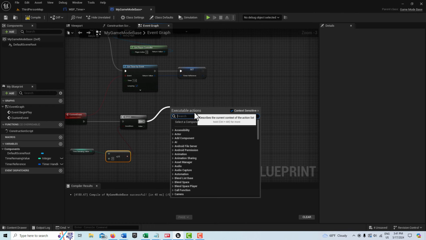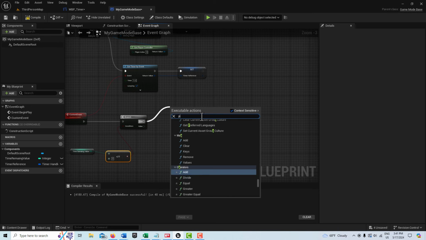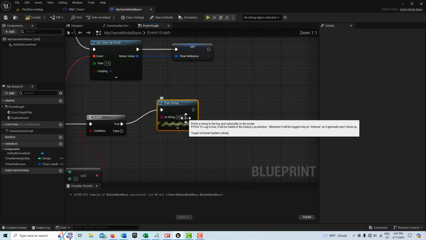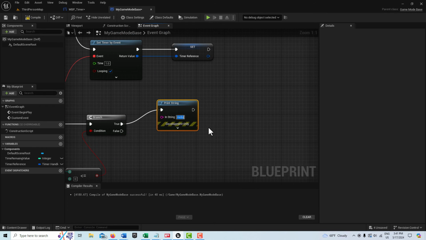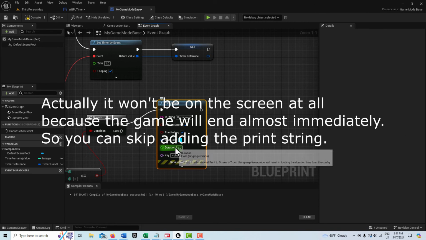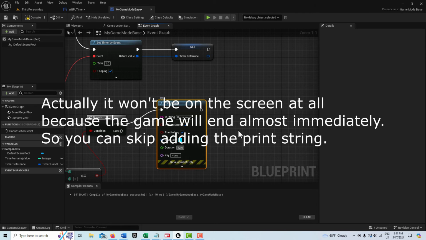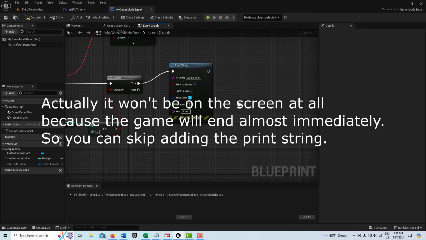So here we're going to print a string just to keep track of our program flow, and this is simply just going to say game over. And in terms of a game, this could be anything that you wanted it to be. I'm just going to set that to 12 seconds, so it's on the screen a little while.